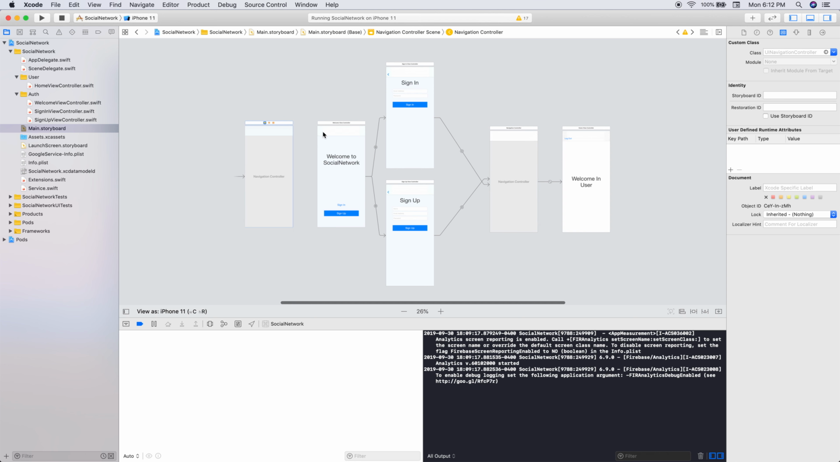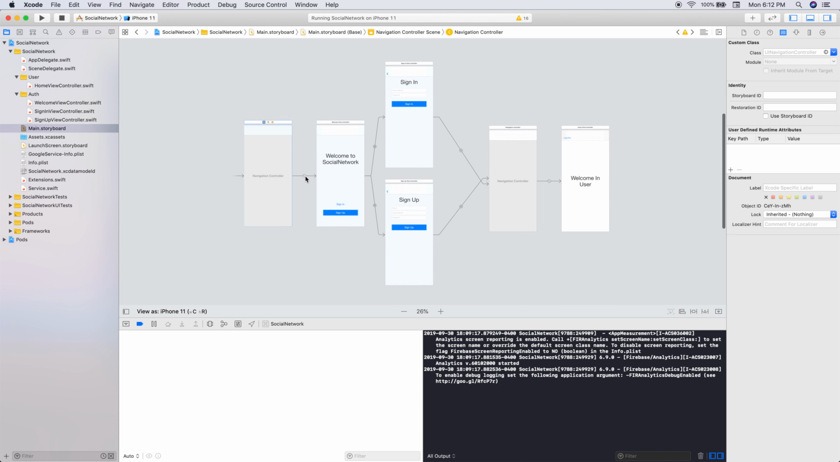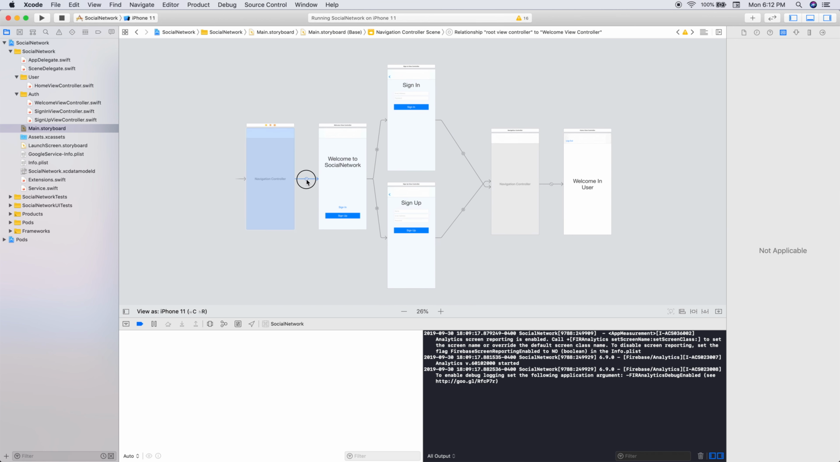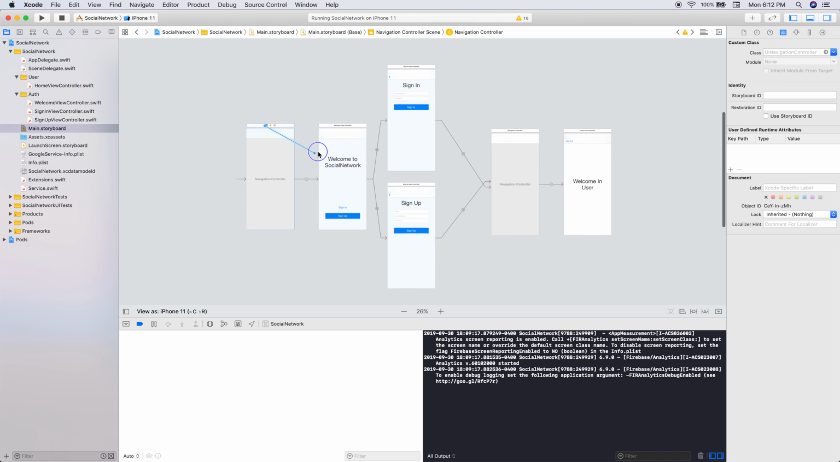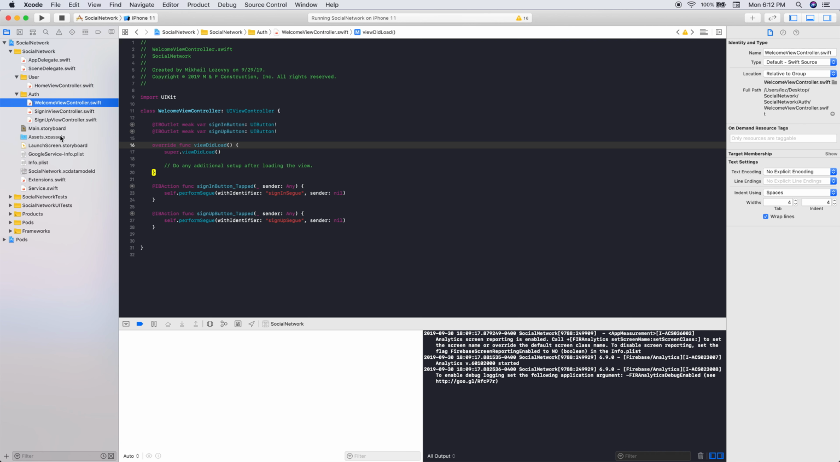And then we'll go back here. Oh, make sure this is connected. I messed that up. So I accidentally deleted this. So Control hold and then click and drag and make sure it is our root view controller. And then go back into our welcome view controller.